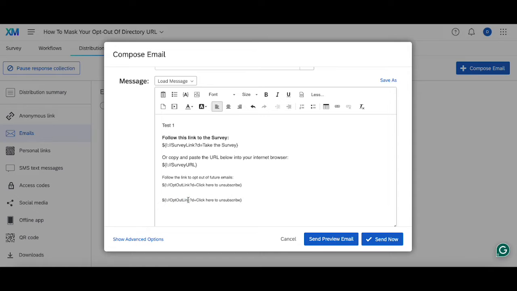then change this. Instead of opt-out link, you're going to change it to URL, remove this, and then add opt-out equals dir. Now this is the link that'll opt someone out of a directory. This one is a link that'll opt someone out of a regular contact list. So they're slightly different, but they do very different things.